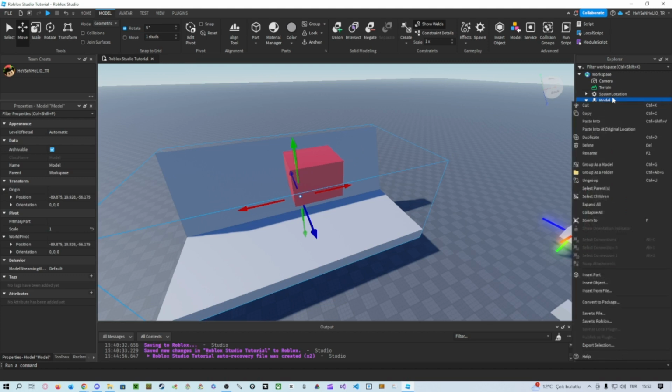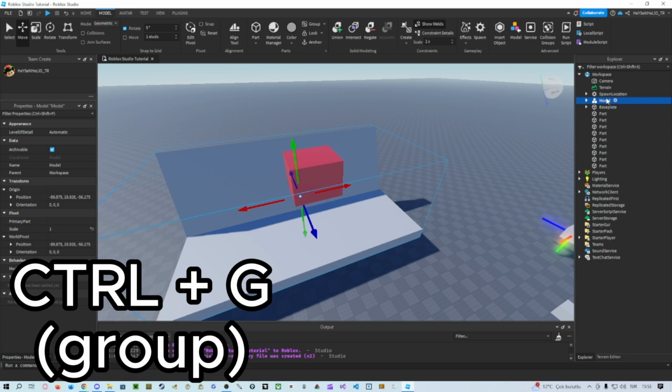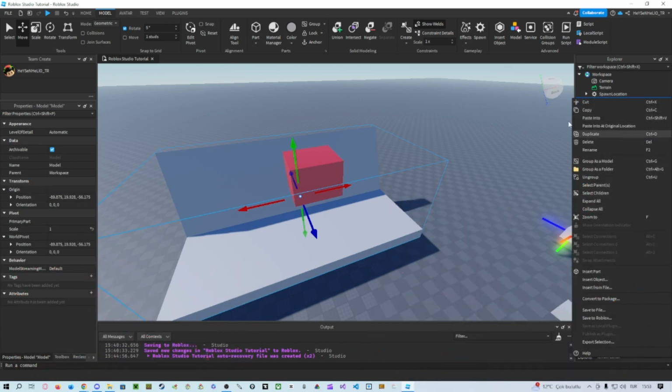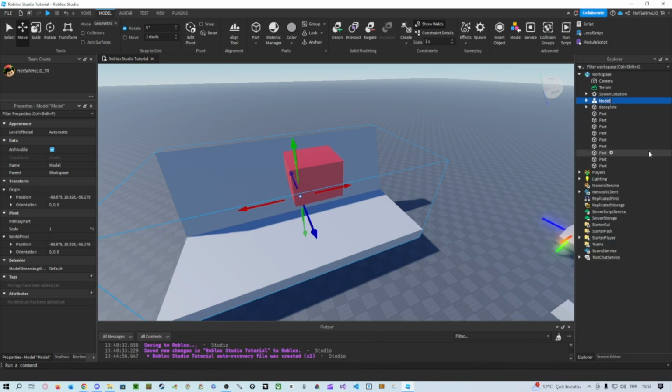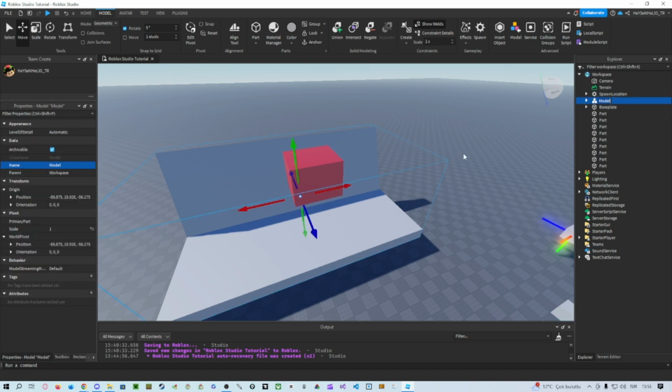And you can also ungroup that model. You can use the shortcuts Ctrl-G to group, and Ctrl-U to ungroup. Now I'll change this model's name. You can change its name by right-clicking and selecting Rename, by going into its properties, by pressing F2, and by double-clicking it. I'll change its name to Weird Thingy.